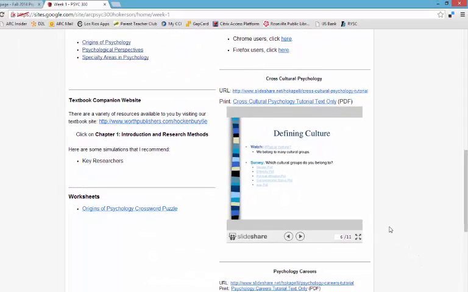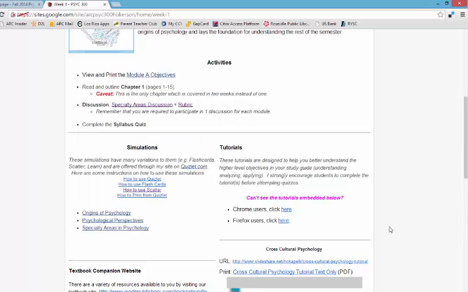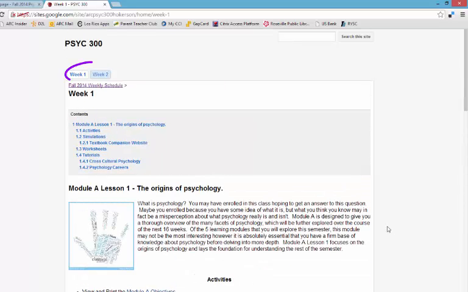At the beginning of each week, you should log in to check out the weekly activities by clicking on the corresponding week tab across the top. As we begin a new module, you will see new tabs for those weeks appear as we progress through the semester. But you will only be able to work in the module that is active and not ahead.